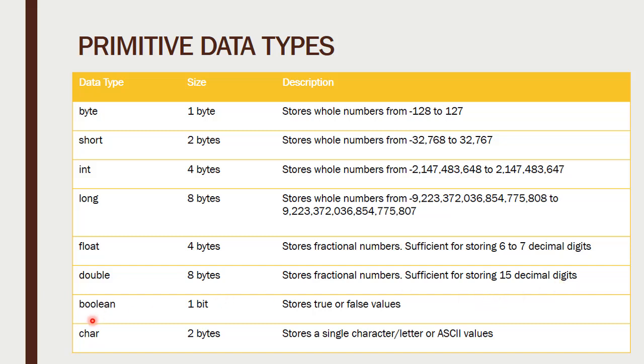Boolean can only take true and false values, so it is only 1 bit in size, and character can take a single character of ASCII and it takes 2 bytes to store that character.